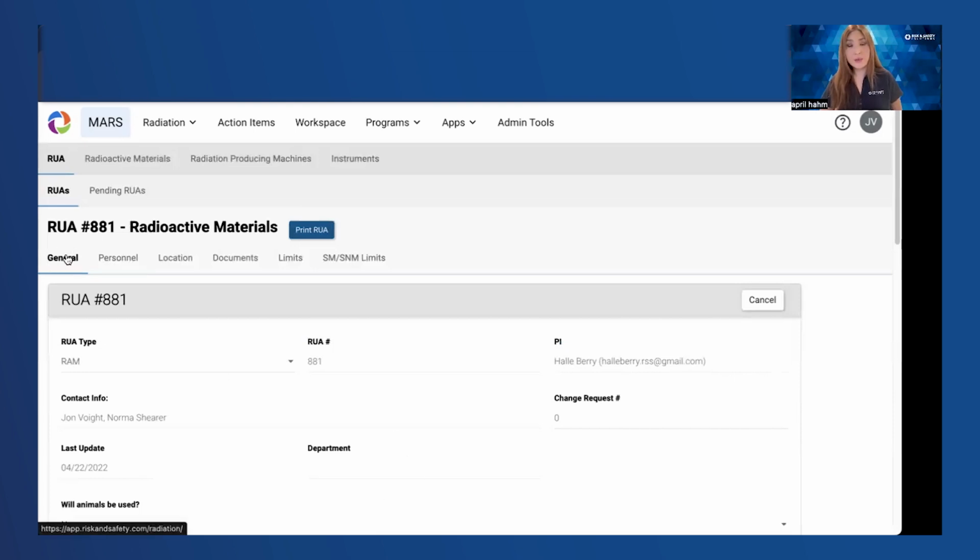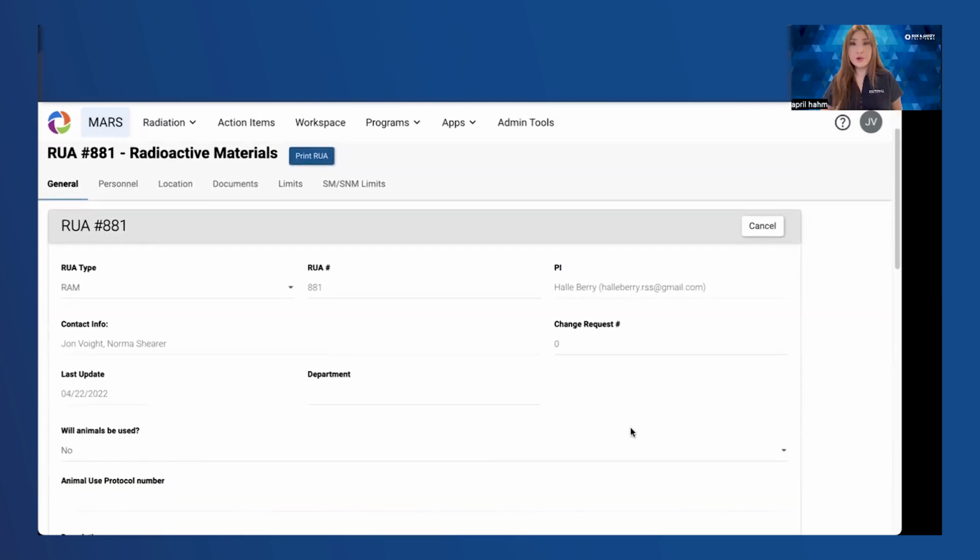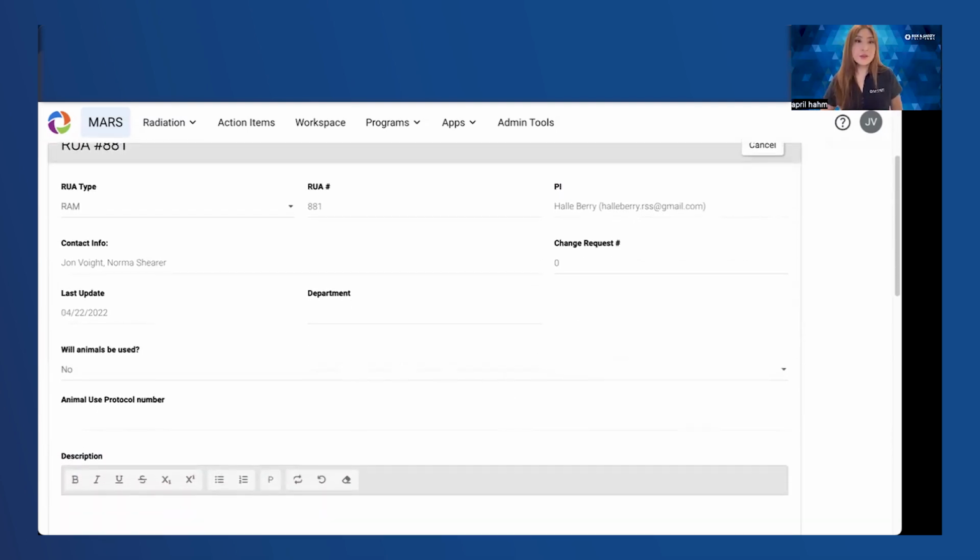So right now, I'm in the General tab. And that's going to give me, of course, general information, such as the type of RUA. I can see that this is a machine use, the RUA number, the PI listed, the contacts listed for this RUA. As you can see, they are John Voigt and Norma Shearer. Whether or not any change requests have been made, the date of the last update for this information.